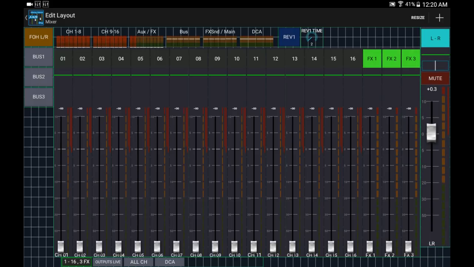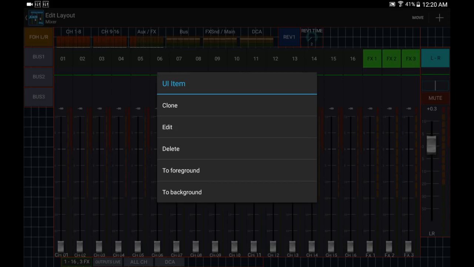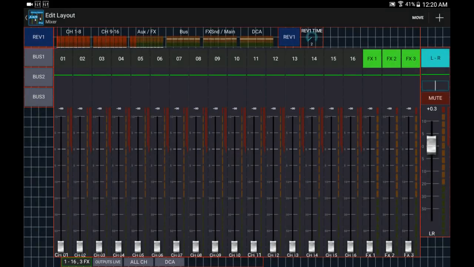So let's resize this fader, move it down. Okay, it gives me a little more room there. All right. So now let's tap on the reverb button again. We'll clone it. Whoops, whoa. Sorry about that. I had resize chosen instead of move. Okay, we'll put a little space there. All right, so there's our second one.